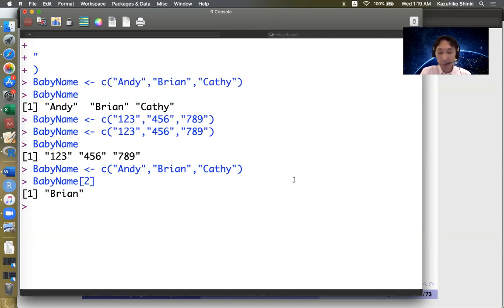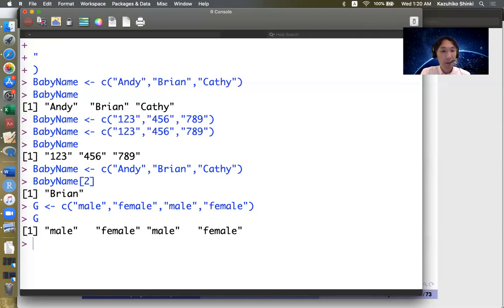Okay, so the next topic is the factor vector. A factor vector is a little more complicated. Think about the gender of the 4 babies. Male, female, male, female. At first, we can define this as a character vector. So male, female, male, female. But in this case, R does not recognize that the first and the third elements are the same. So to make R recognize this, we have to convert this to a factor.